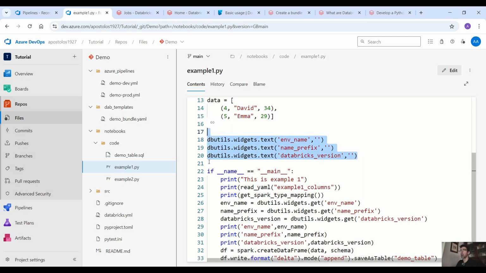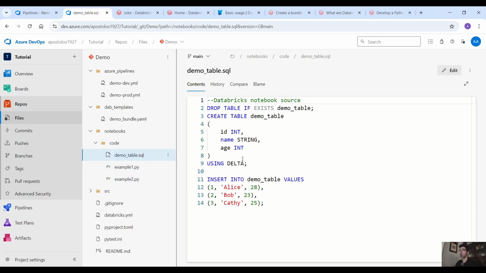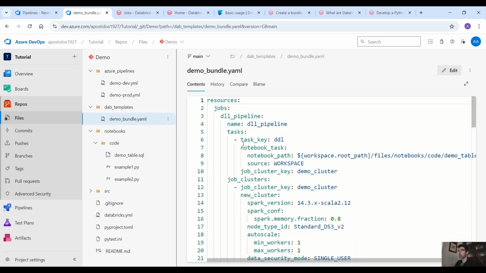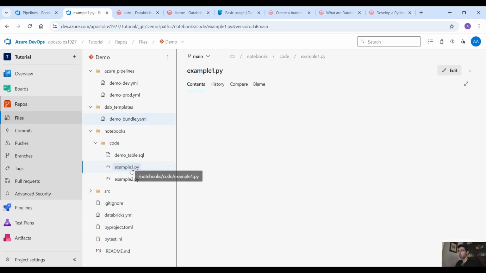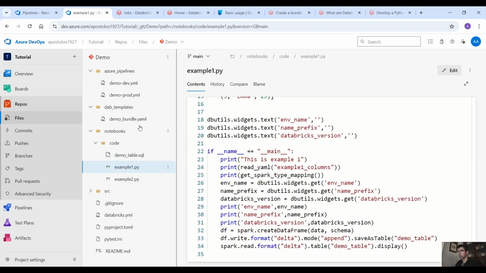Okay, so now that we defined how we can pass parameters, which is extremely important in real life projects, and here we have our notebook with our DDL statements, right? Now what's the next step? The next step is to check again how we have defined the jobs. The first job we have defined here is the DDL pipeline, which points to this notebook with the SQL statements, right? The second job points to this notebook here, right?